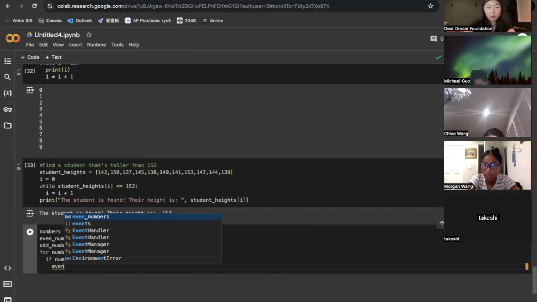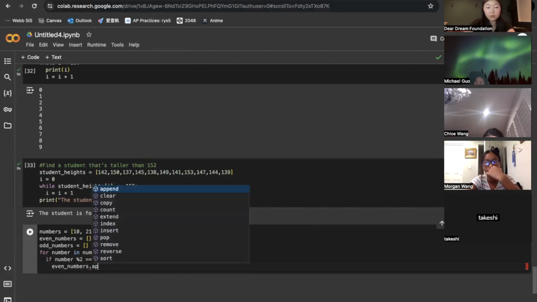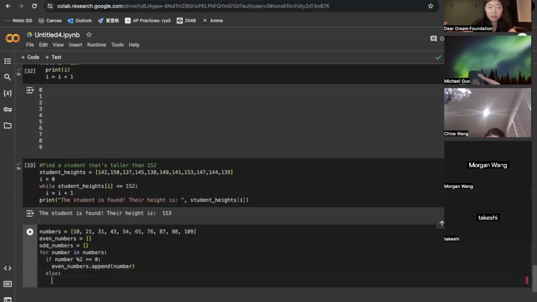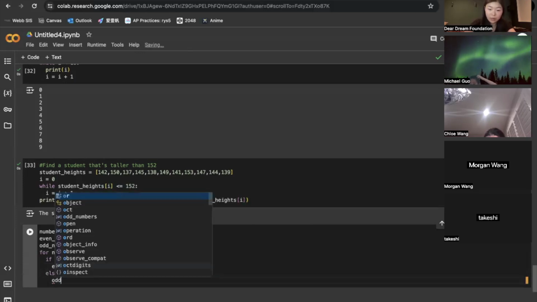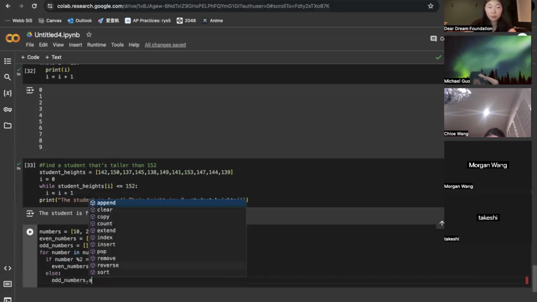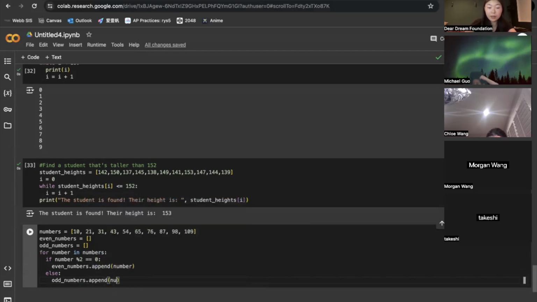So even numbers. Since we're adding individual elements to a list, what did we learn? We learned the append function. So we're going to append the number to the even numbers list. If it's not even, obviously it will be odd, so we don't need another condition. We just know that's going to be odd. So we append that number to the odd numbers list. And it's going to keep iterating through all the elements in the list until it reaches the end.